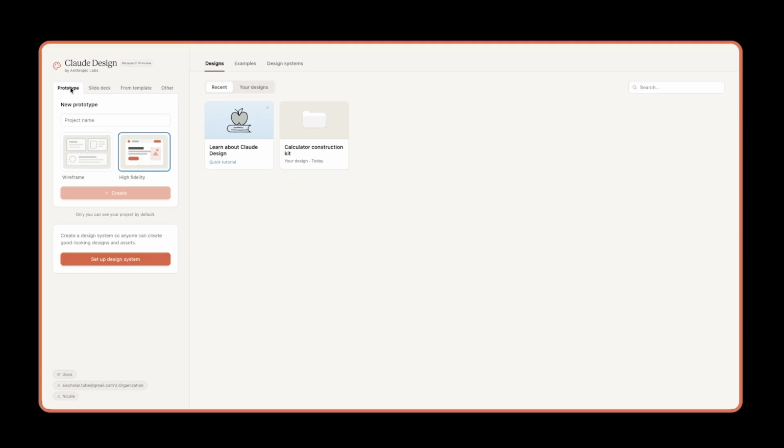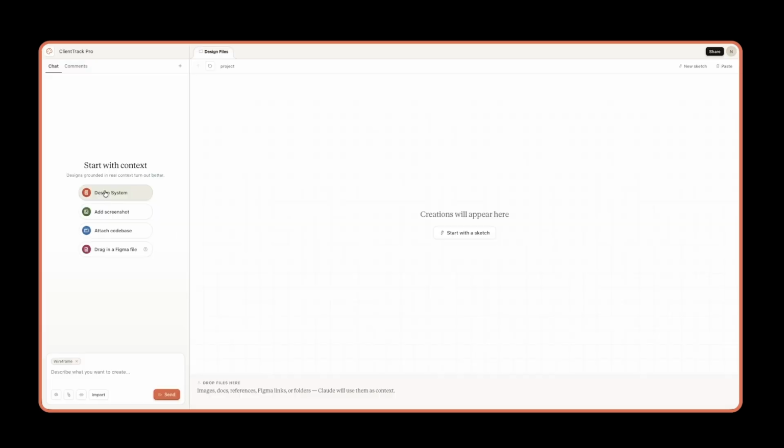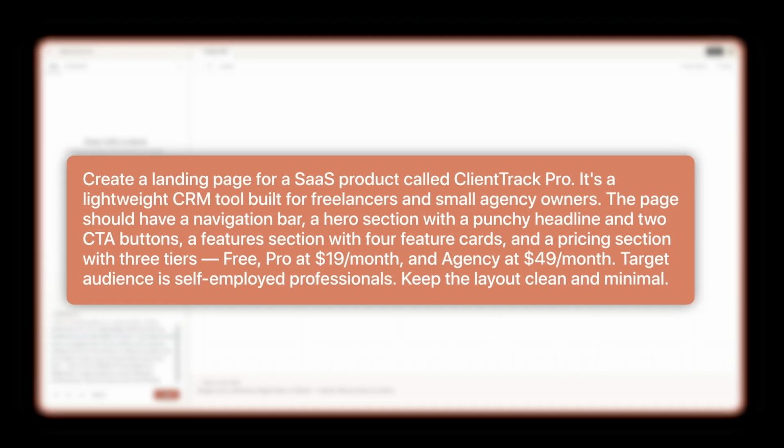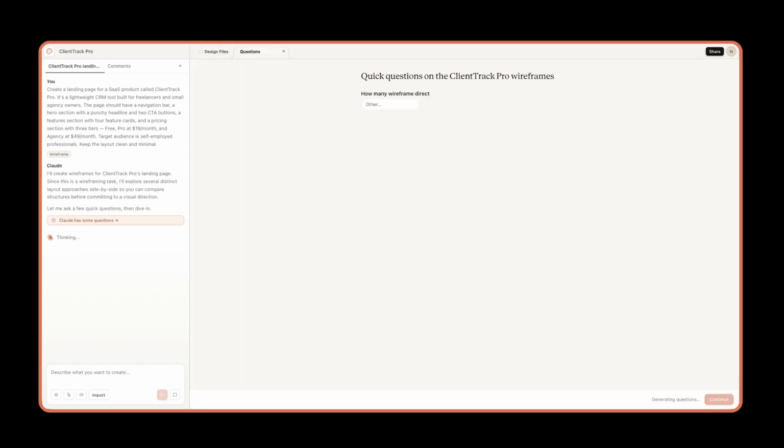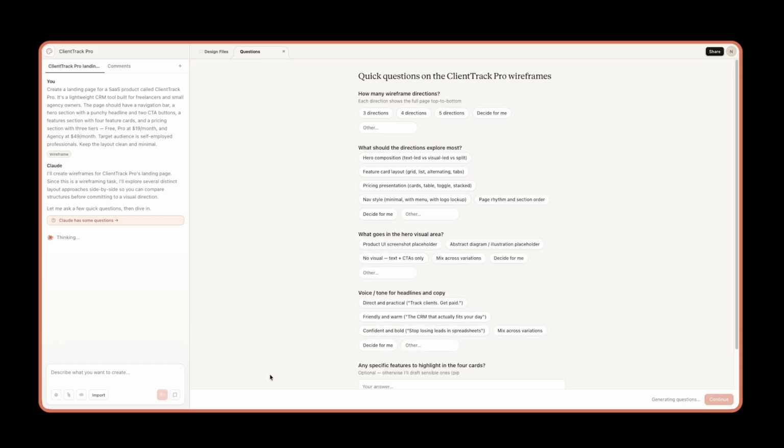To do this, I will click on Prototype, give a name to it, select Wireframe mode, and then hit Create. Now this chat box appears on the left, so I'm going to type this prompt and hit Send, and let's see what happens. Okay, so look at this. Before it goes ahead and building something, it is actually asking me a bunch of questions, and I love this part because this is exactly what a real designer would do before starting a project.